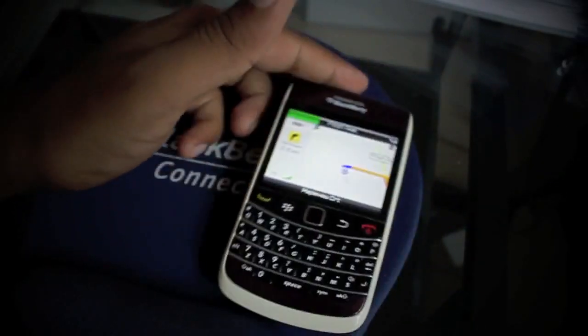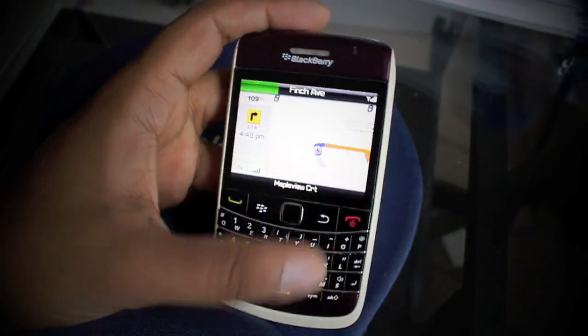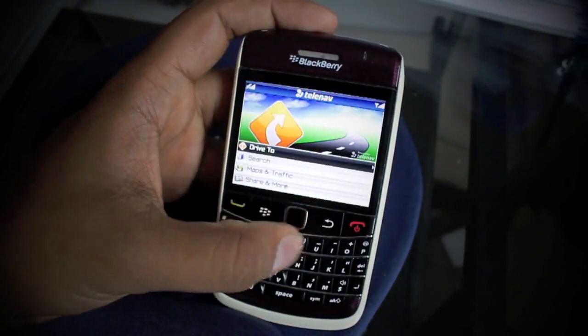So yeah, that's it. Basically, like I said, I'm really happy with Telenav, and I'm really happy that I could actually get the chance to review this, because it's now going to be definitely the app that I recommend when it comes to GPS.